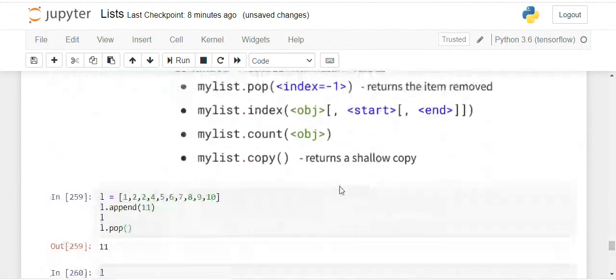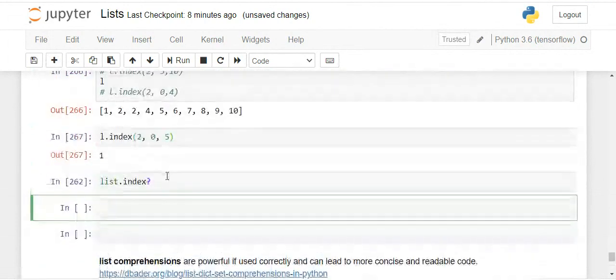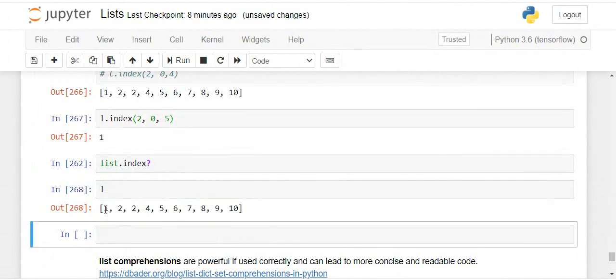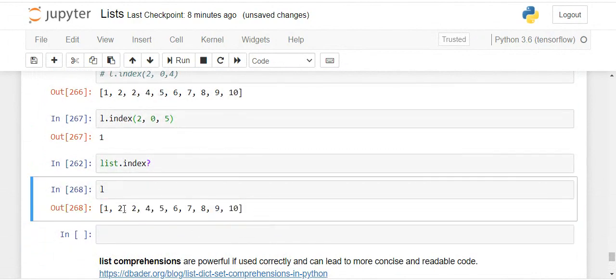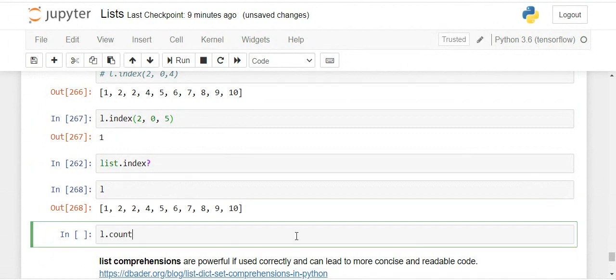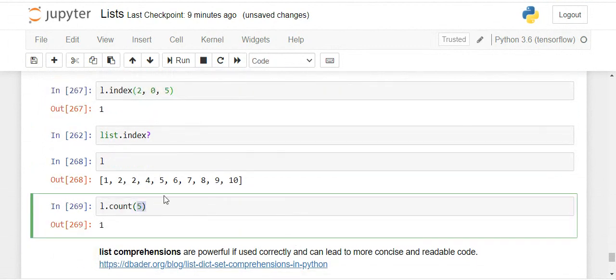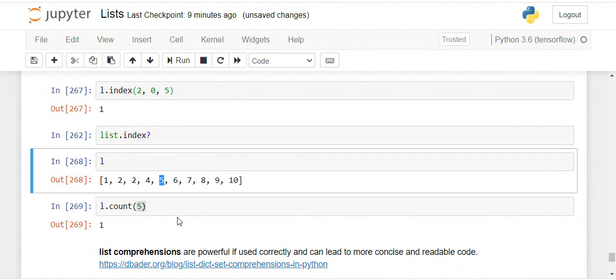Next we have count and copy. Count, as the name suggests, will give you the count of a particular number. Suppose this is your original list. I want to count how many duplicate objects exist here. So if I say L dot count, let me know how many times the integer 5 exists. It will say 1, because 5 occurs at this place just once.